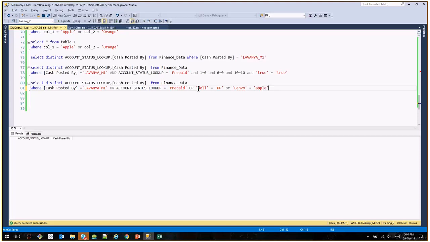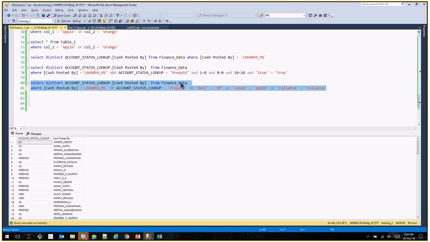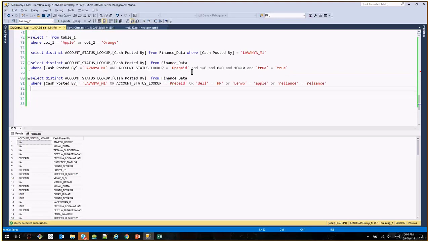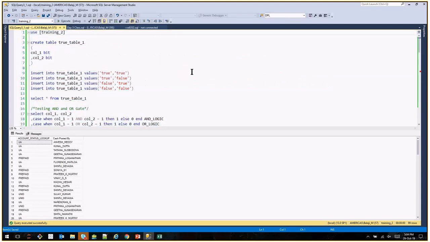Right? And by the way, it doesn't always have to fail. You can make it pass also. Let's give a better example here. Let's say Reliance is equal to the same Reliance. So this will still give you the same 99-row results. The point is that you can add n number of OR and AND conditions in a given query. Okay guys, are we clear?